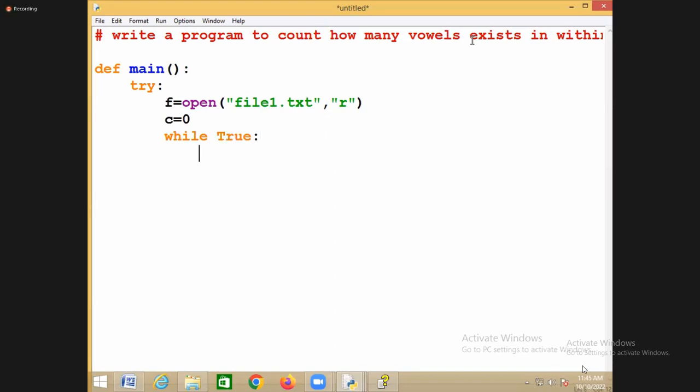This loop is executed how many times? Infinite times. And every time you are reading one character by saying f dot read, how many characters are you reading? 1. So 1 means 1 character at a time. But if I don't give the size, will it read 1 character or all the characters? All the characters. But I don't want to read all the characters, I want to read only 1 character at a time.